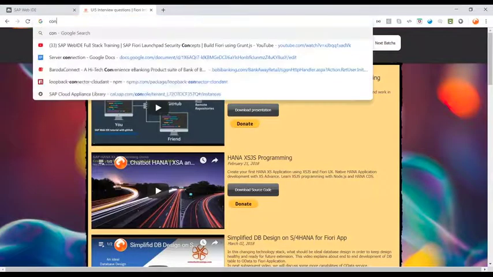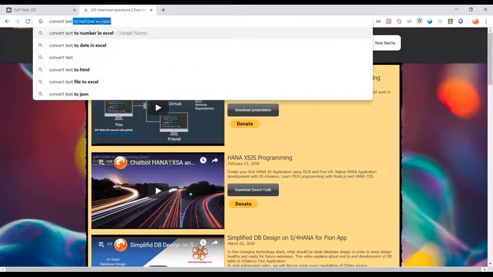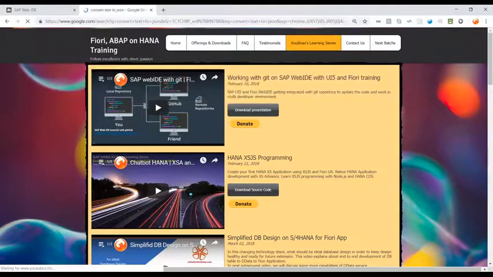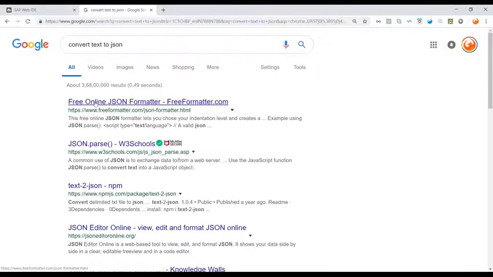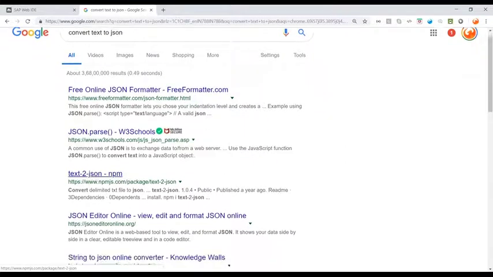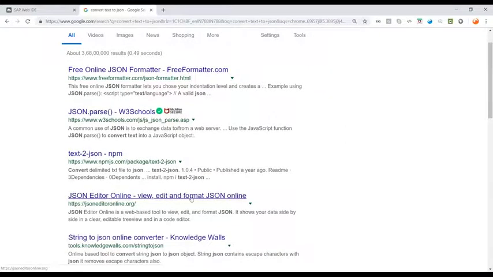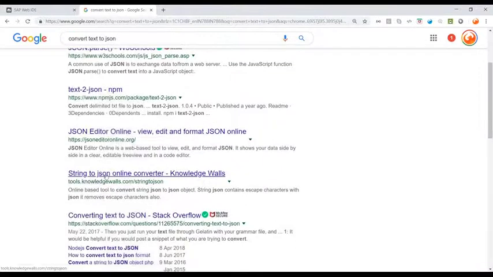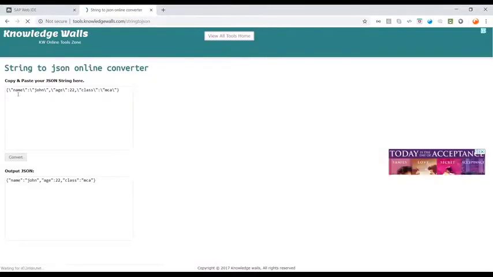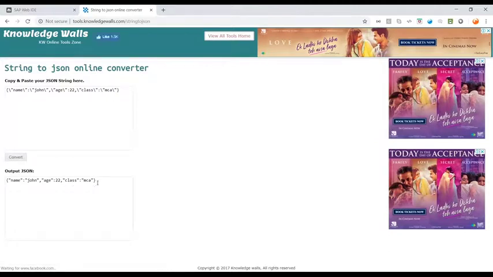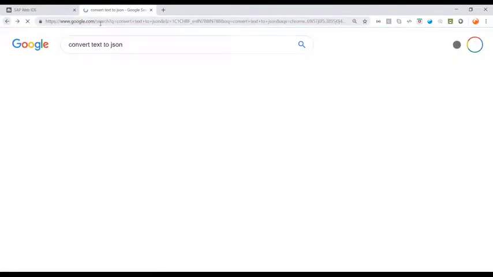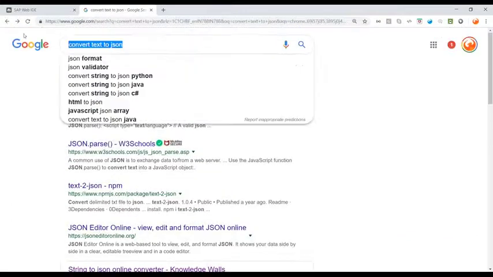There are a lot of tools on the internet to convert text to JSON. If you have a large Notepad file, you can just convert that text to JSON. You can paste text into an online editor, view, edit, format JSON online, or a string to JSON online converter. You pass a text file and it converts it to a JSON. So search for something like build JSON from text.